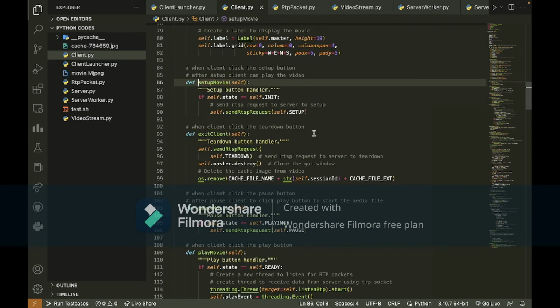In the setup movie function, what we basically do is, if our state is init, then we will simply send a request to our server that we want to set up the video stream. For that, we are using the send RTSP request function. Now let us go back to the create widget function.